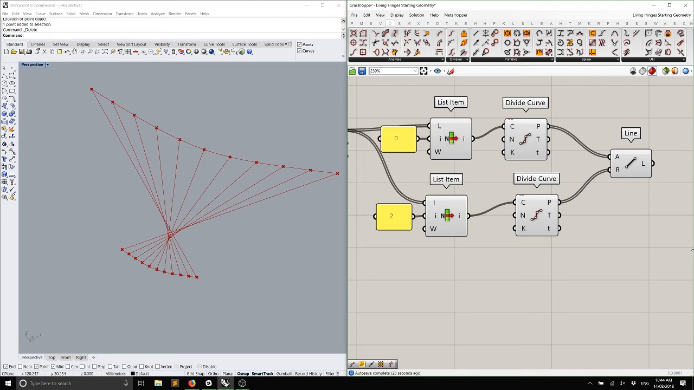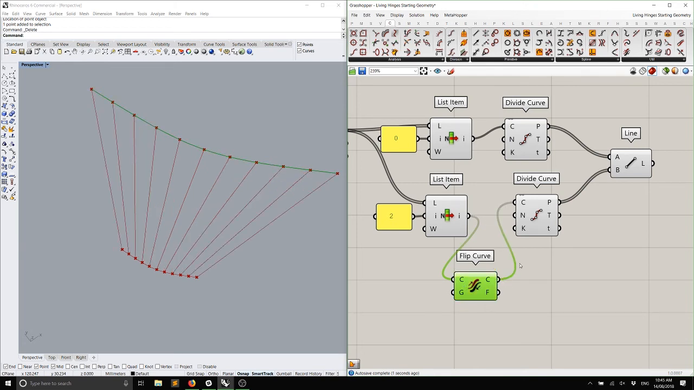We can either flip this line so that it goes the opposite way, or we can take the points that it generates and reverse their order. We get the same result. So we could either use flip curve. If we plug our second curve into that and plug that into the divide, it flips it.